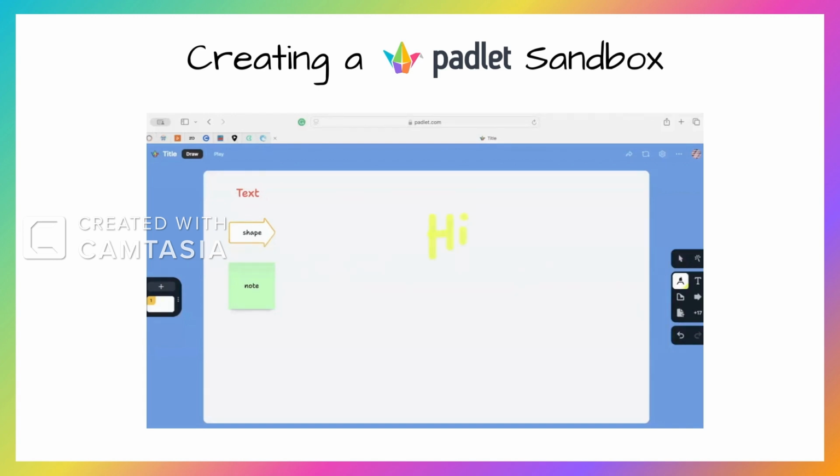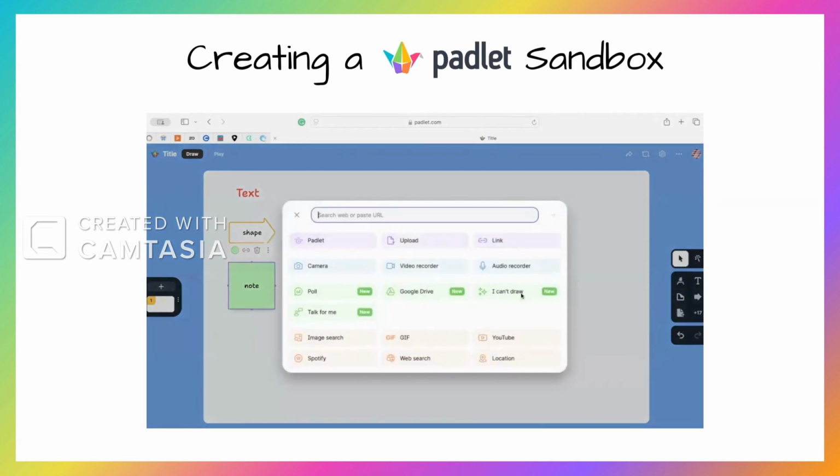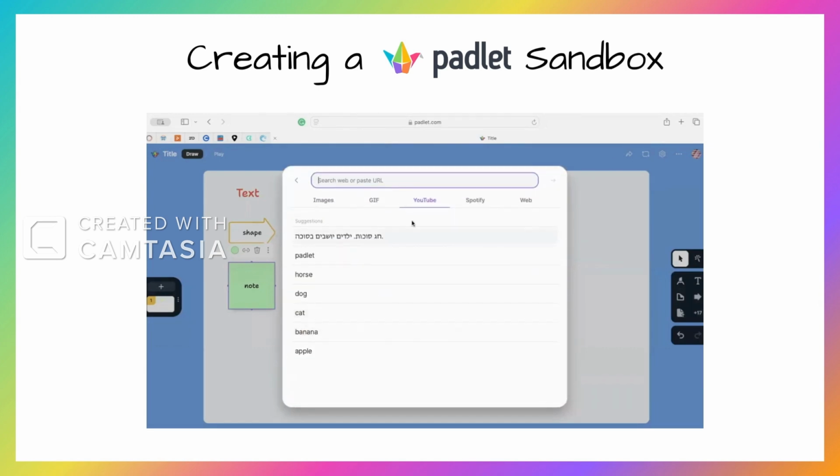Then on the toolbar as well, we can find this plus right here. So if we click on it, we have a whole new menu popping up. It gives us opportunities to create polls. We can connect to our Google Drive. We can use this AI tool, which I'll explain in the following video. I can add a YouTube video. So really, there's a lot of options right here. Let's go ahead and add a video.